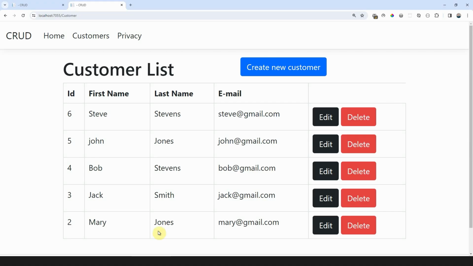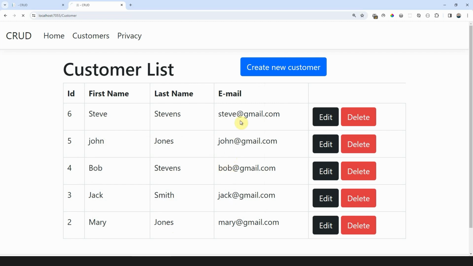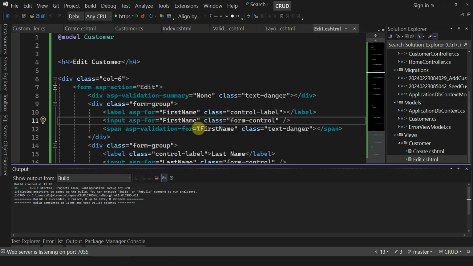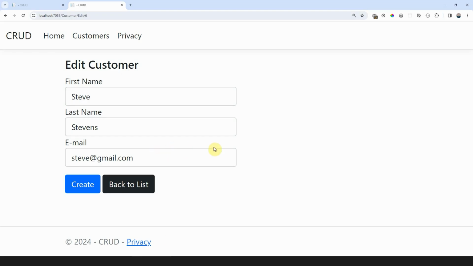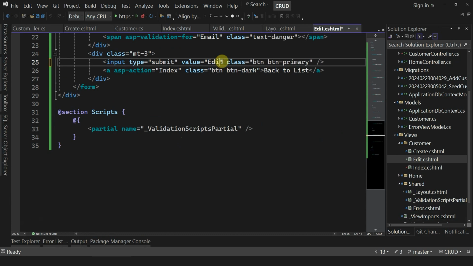And let's see if this works. So Control F5 actually, and Steve, so edit, and you can see by passing the model right here and using ASP-for, we get everything filled out automatically. And if let's say here that is Steve Jr. and actually this should say edit. So let's just change that.